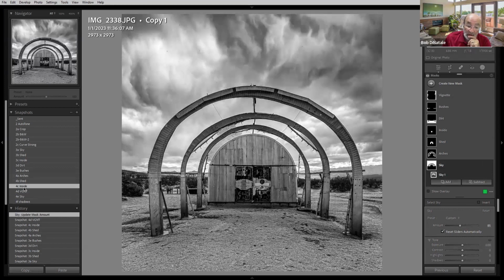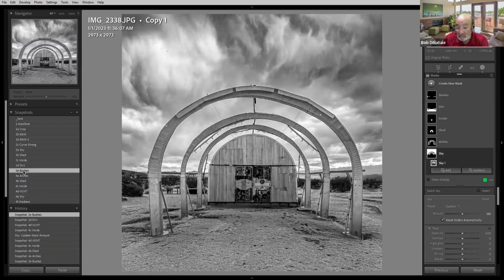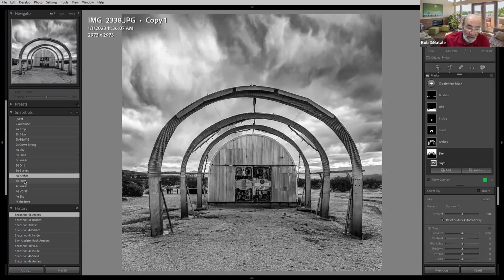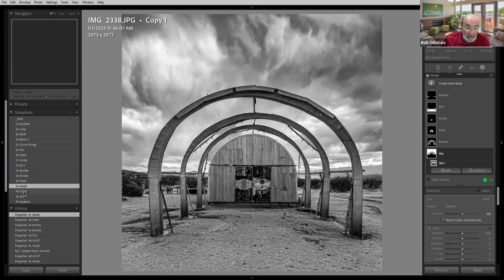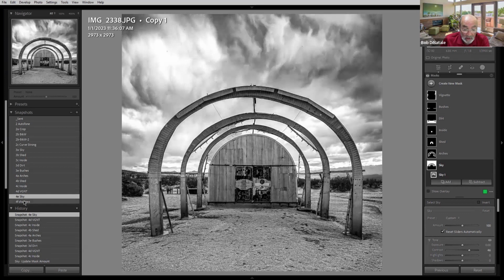So sometimes when I work on something like this, I get to this point and I say, oh, I'm satisfied. That's how I get to the point. I come back and say, yeah, maybe the arches need to be here, maybe the shed, maybe the inside, maybe the vignette, maybe the sky. And I think, what did I do here? It looks like I upped the shadows. I did the shadow slider.